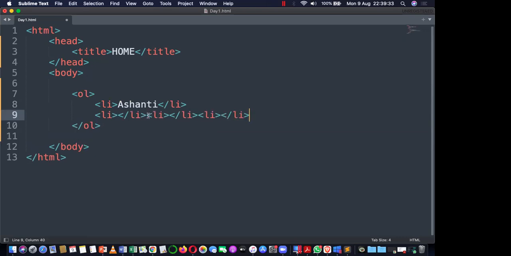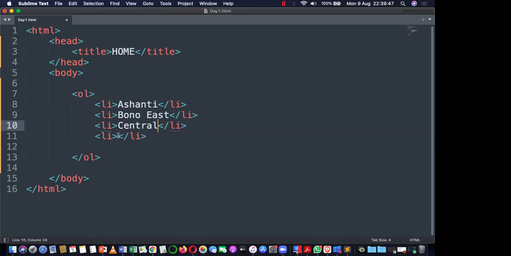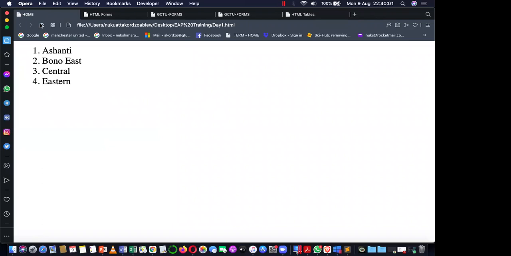So we'll have something like this. So I have Ashanti, then we have Bono East, then Central, then maybe you have Eastern in that order. So this is an ordered list. Now, when you do this, what is going to happen is the browser will render it as 1, 2, 3, 4 in that order. So this list is ordered because it is in some particular order. That's what we mean.